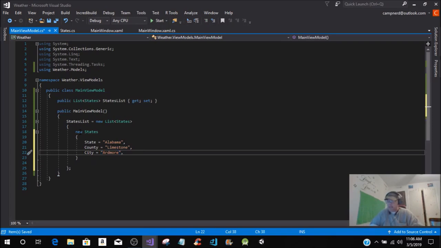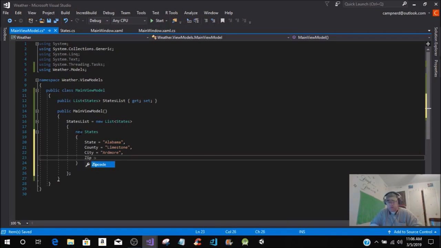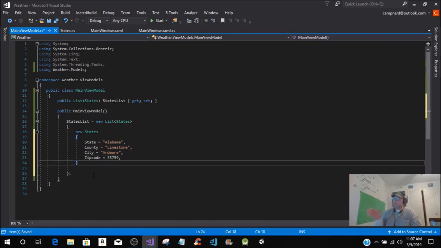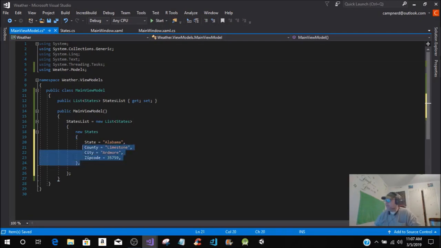And then you need to add a comma, and then you're going to come down and you're going to do zip code, and this is going to equal the zip code there, which is no quotation marks, 35759. Okay, and then now what you need to do with that is you need to add a comma, and then over this ending curly bracket, you need to add a comma there, and I'm going to show you why.